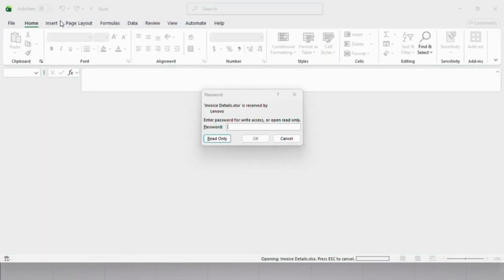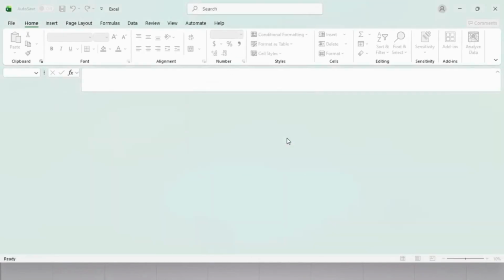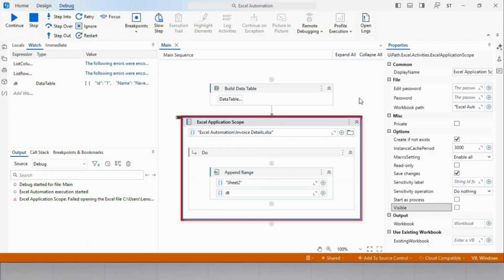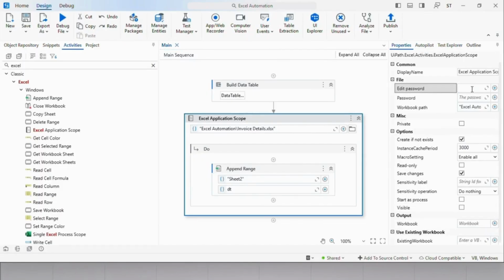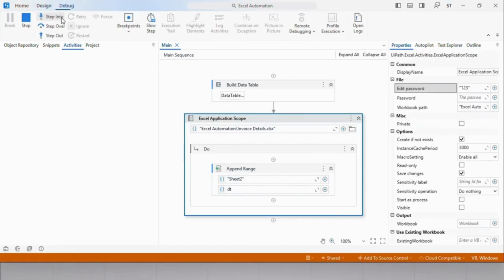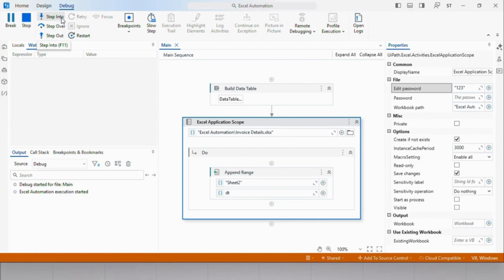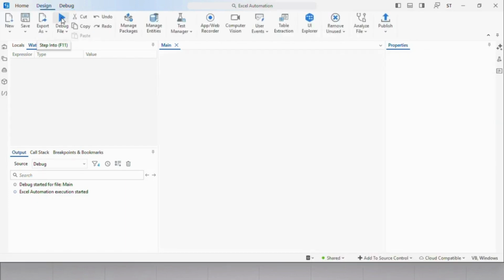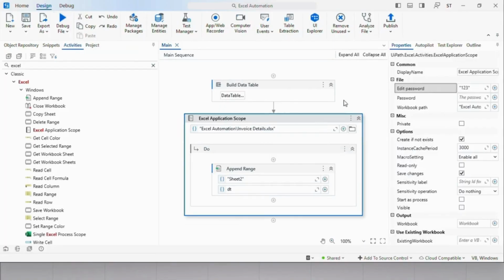So it is asking us to enter the password manually, right? As we cancel to enter the password, we are getting the exception. Entering the password manually every time is not possible, right? So here I am going to mention the password and verify the output. Now it is not asking for entering the password manually, right?